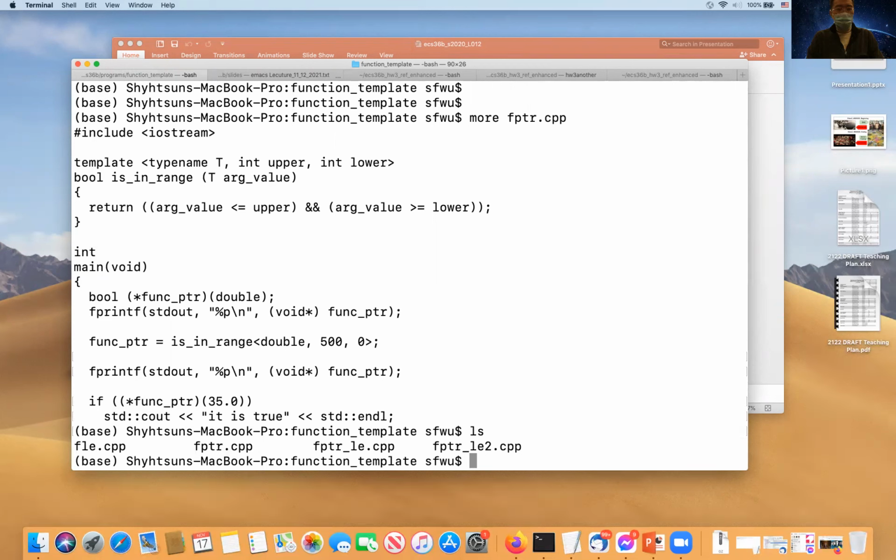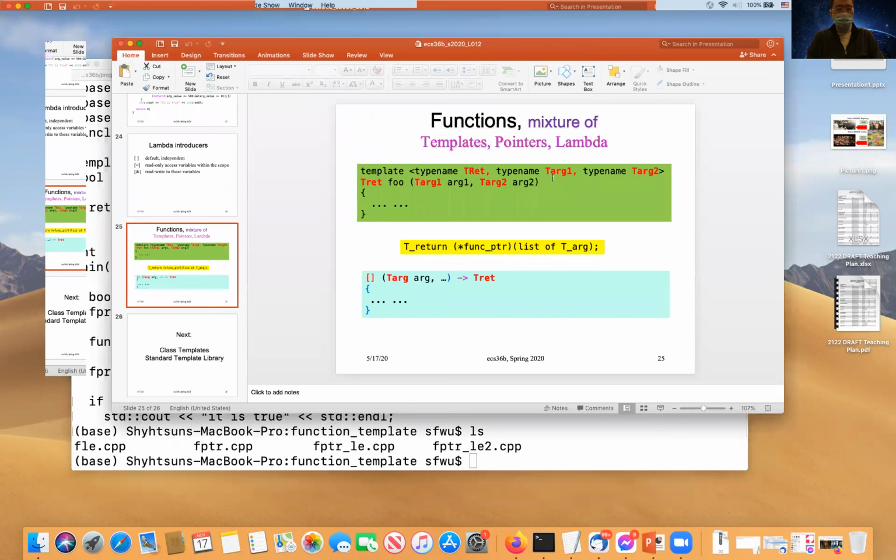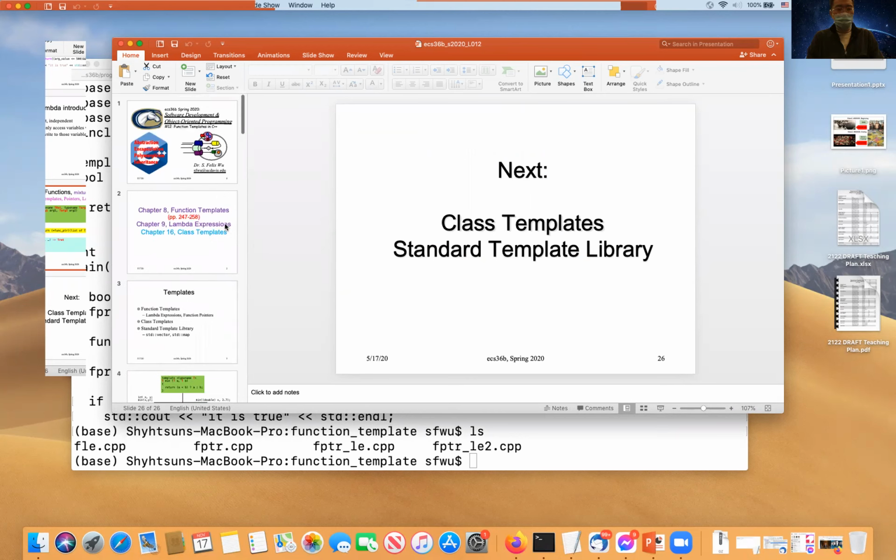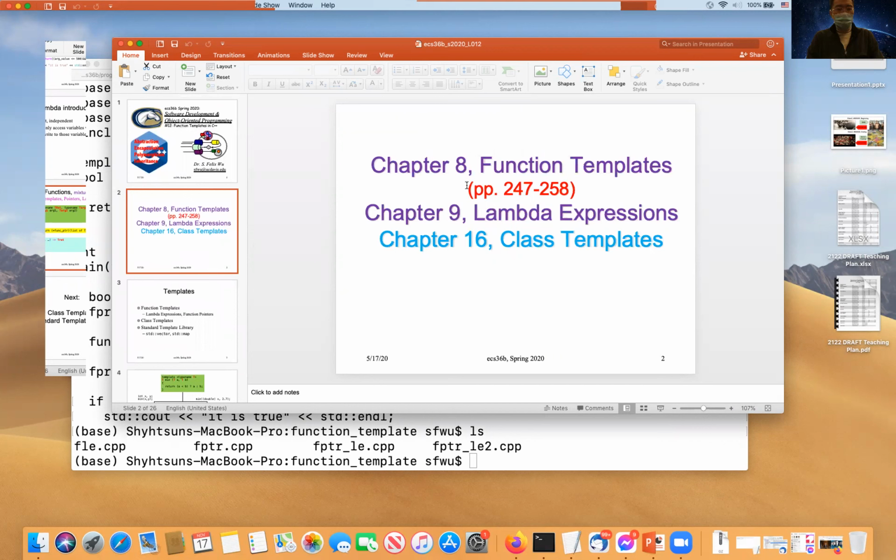Any questions for today's lecture? All right, so we're going to move on. Next time, we're going to talk about class template and also standard template. For the textbook, we covered chapter 8 and chapter 9. And then next time we're going to cover chapter 16. All right.